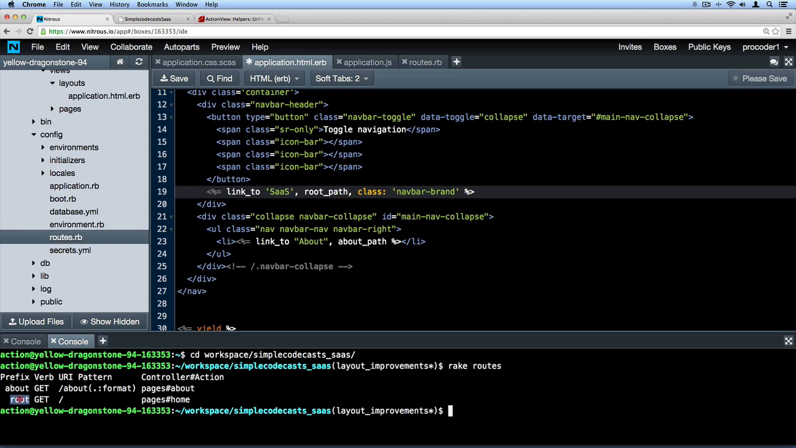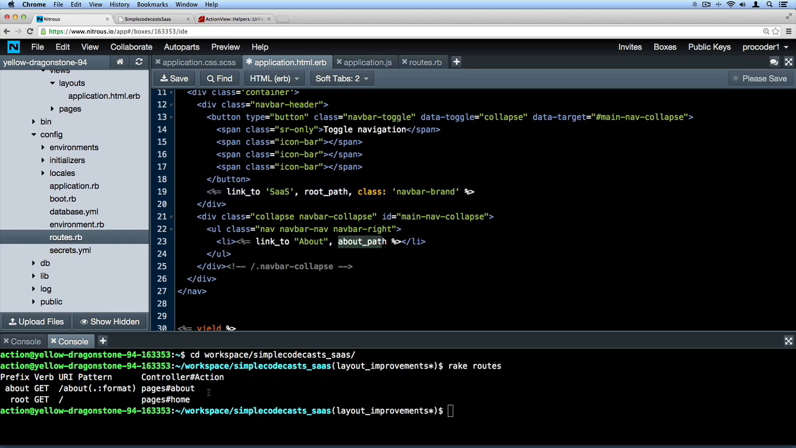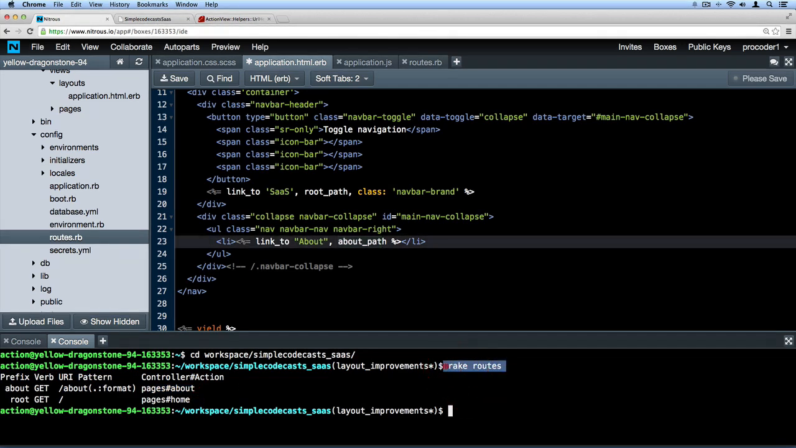So we get the root prefix, and that's going to take us to the home page, and we get this about prefix, and that's going to take us to the about page. Right here, as you can see, /about, and it goes to this pages controller and then the about action. So this is a really useful way of looking at all the different convenience methods or prefixes that we can use, these paths or route methods that we can use throughout our actual Rails application.